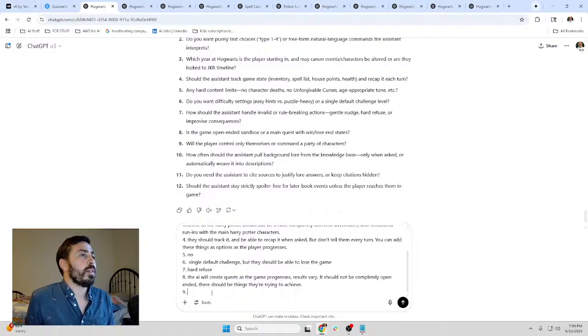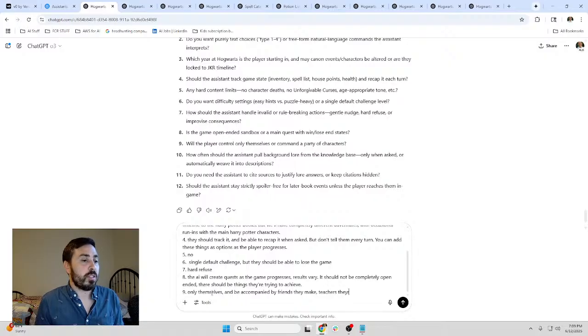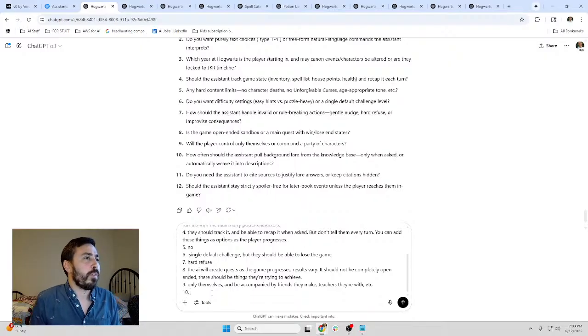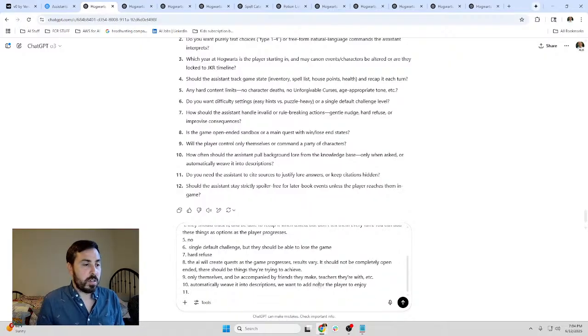9. Will the player control only themselves and be accompanied by friends they make, teachers they're with, etc.? Okay, so you're not making choices for other characters. How often should the assistant pull background lore from the knowledge base? Only when asked. Weave it into descriptions. I want to add Remember Berries. I don't know if the AI will know that. Nostalgic moments for the players to enjoy.